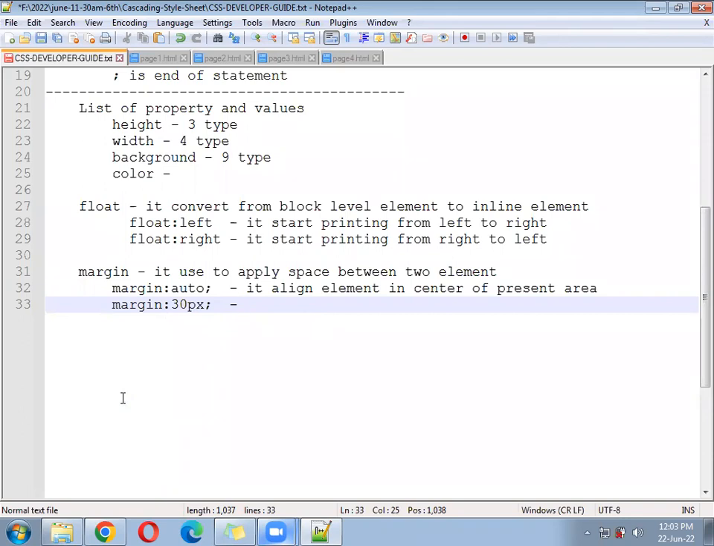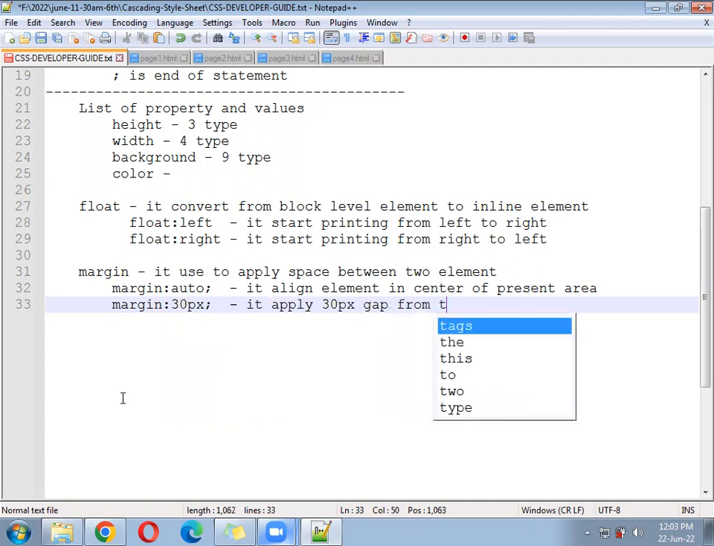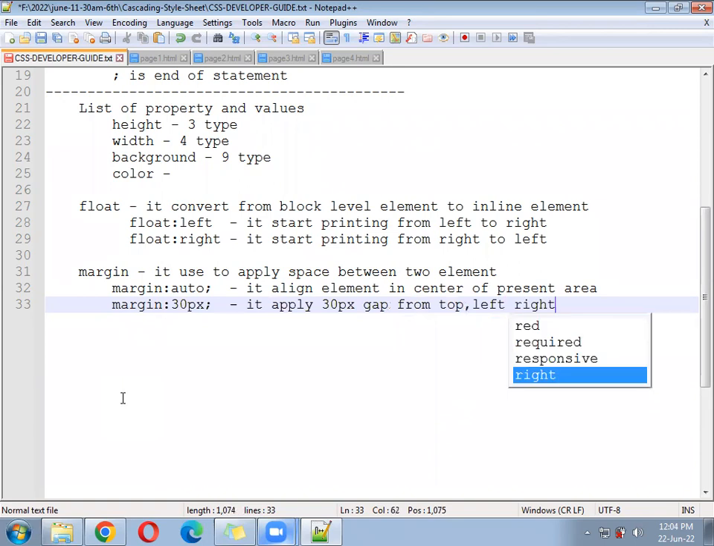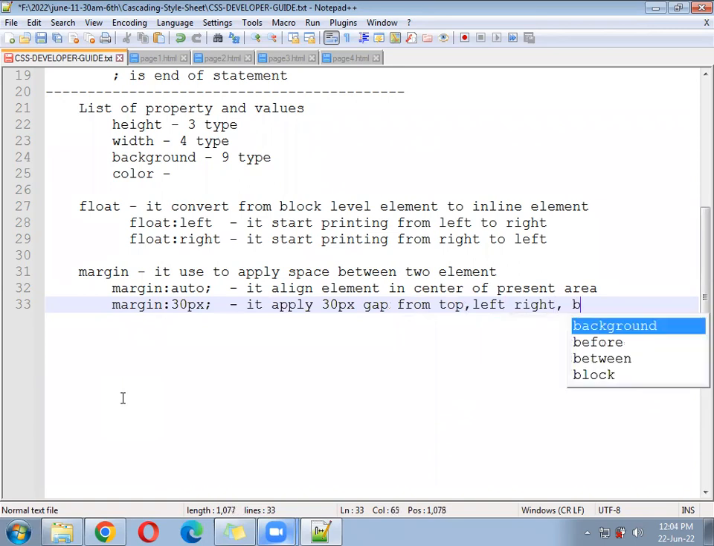Right. So we can write here, it applies a 30px gap from top, left, right, as well as bottom. Top, left, right, bottom, all the sides. It will apply how much? 30px.